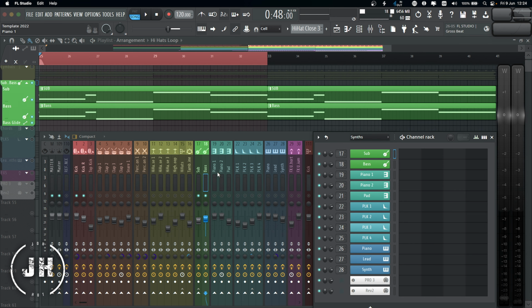Next, let's have a look into the bass group. So here on my bass, I'm adding movement by using the LFO 2 with a triangle wave controlling the filter. So let's have a listen before and after this process.